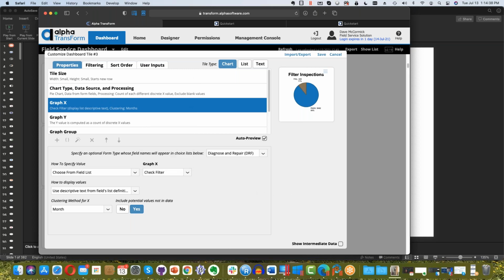Now, there's another one here. So I've chosen fields from a list. I've chosen the check filter field, and it's built exactly what I wanted it to do. Now, you're probably looking down here and saying, okay, what about how to display values, use descriptive text from the form's list definitions? This is actually a pretty cool feature, but it only applies when you are using fields that are list type fields. In this case, we're just using a button. We're using a button list, but that's not quite the same.